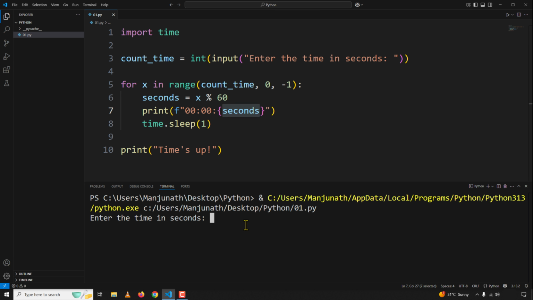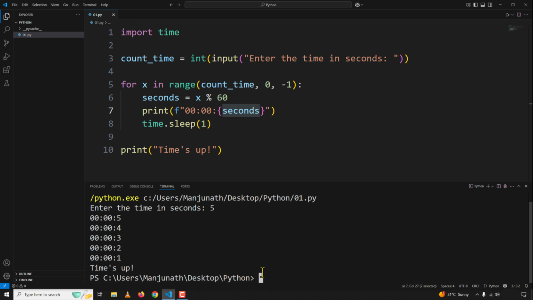I will enter the time in seconds. I will enter 5 and you can see I get 5, 4, 3, 2, 1 and time's up. Right? So it is working as intended. But then I do not want 5, 4, 3, 2, 1. I want 05, 04, 03, 02 and 01.